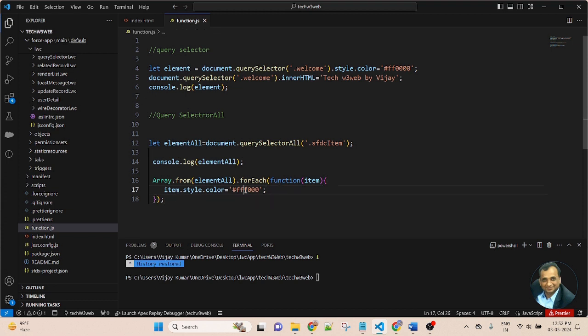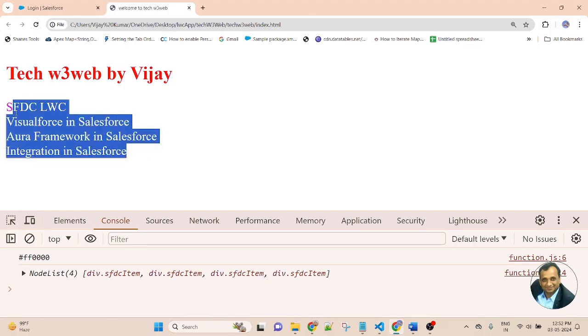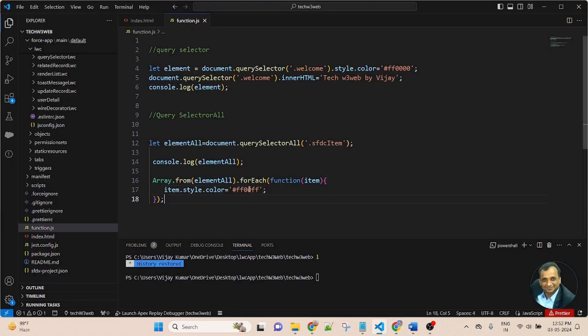Now let me change to another color. Change the color, refresh. Violet color. Let me change to the blue color.